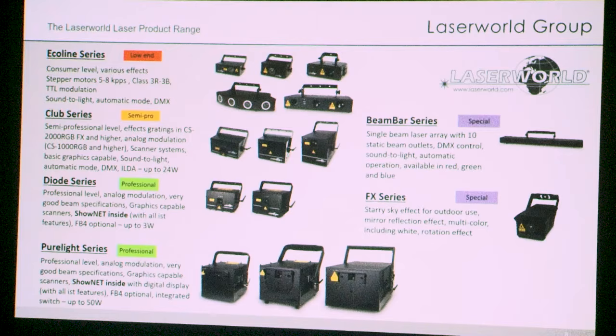This is actually where Laserworld comes from. That's what I just mentioned in the presentation. This is where we're coming from, the lower end. Because we made it easy for people to use lasers, easily accessible in a way that they can use them for their purposes. The next level is the Club Series.